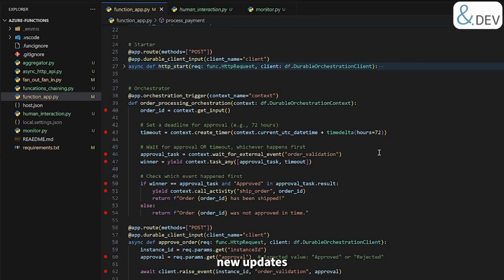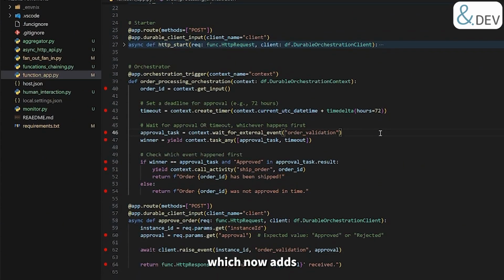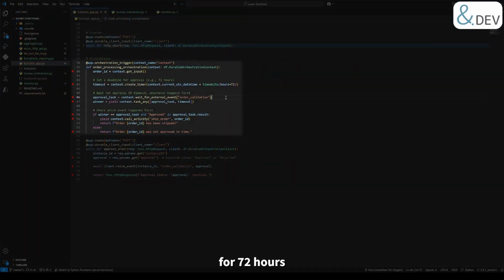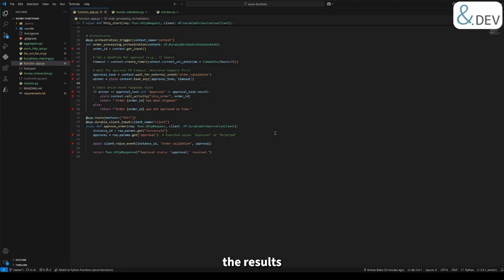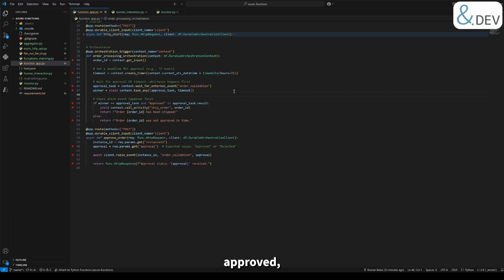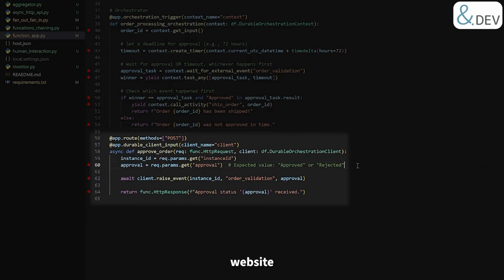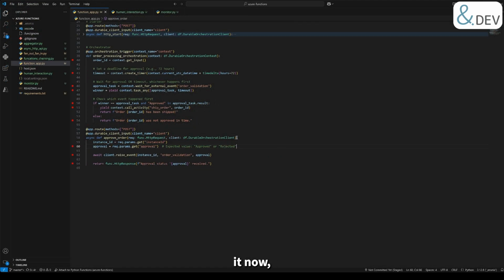We have new updates in the orchestrator logic, which now adds time to wait for external events, order approval for 72 hours, and as soon as this event is triggered, the function will continue execution based on the result of validation. If it's approved, the order will be shipped. And we have a human trigger here, which you can link to a button on your website for administrators to validate orders. Let's run it now.